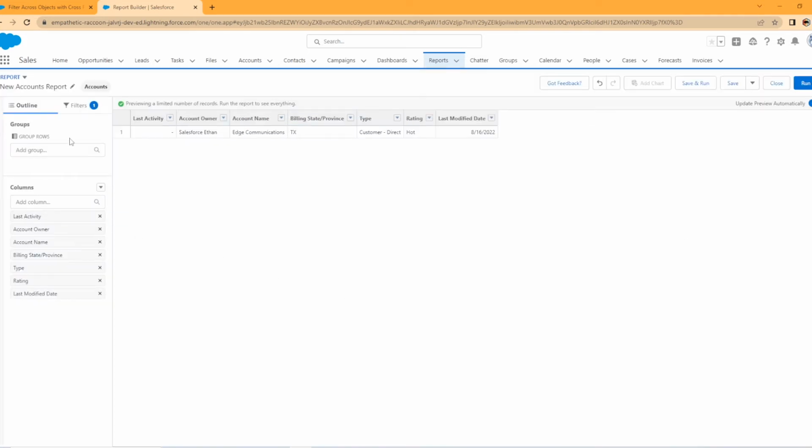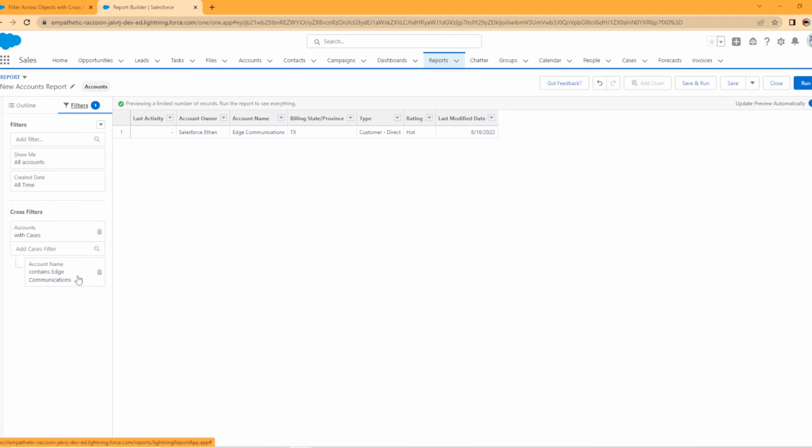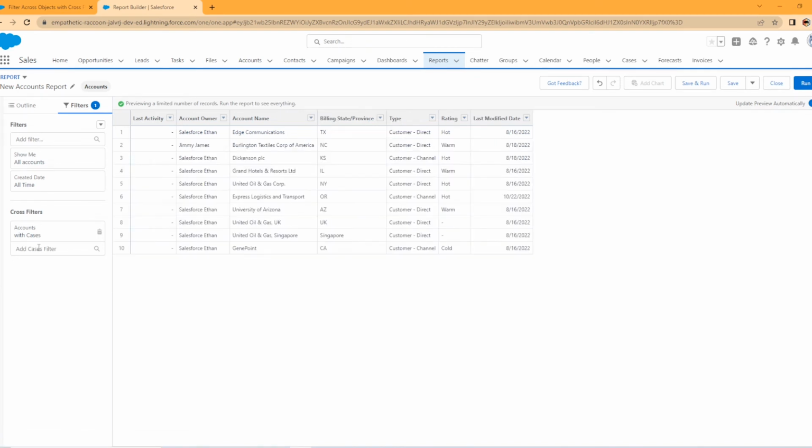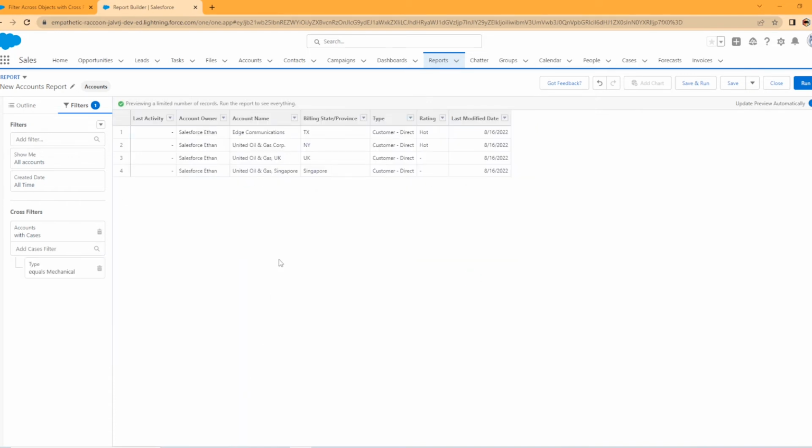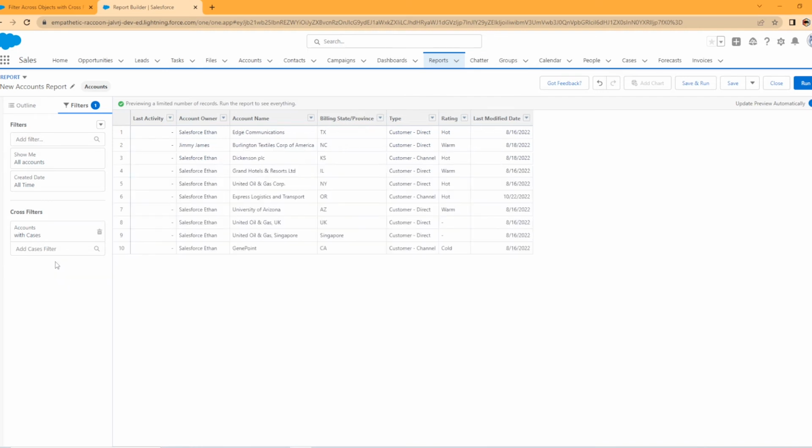We'll go back in to edit. It is a super cool thing. Maybe you're looking for something else here. We'll delete that out and go back in. Maybe you're looking at cases with a certain type, like mechanical cases that have a mechanical type. Apply. All right, so we have these four here that are mechanical type cases associated with these accounts. Or maybe we change it to electronic. Oh, we have two, which is great.